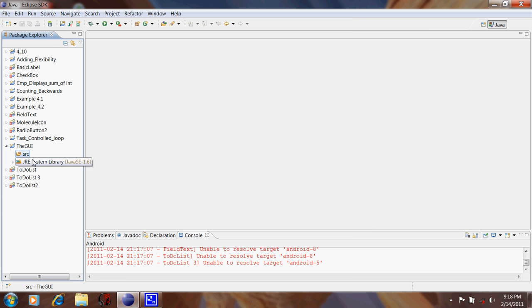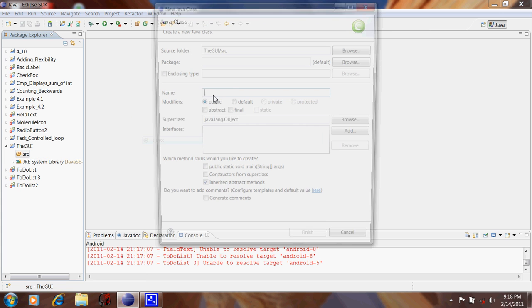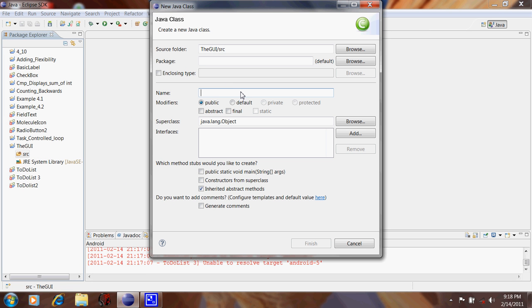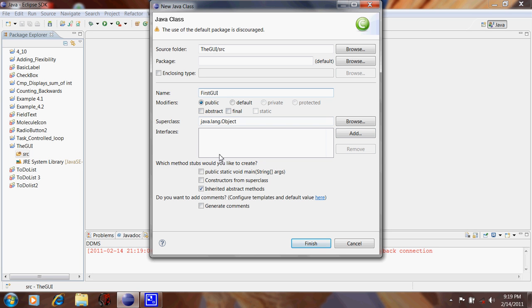Let's right click on the source folder, which is src. That's our source folder, which holds our code. Let's right click and go to class. Let's call our class first GUI. So there we go. We have a class, and we called it first GUI.